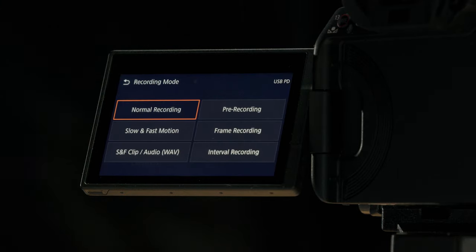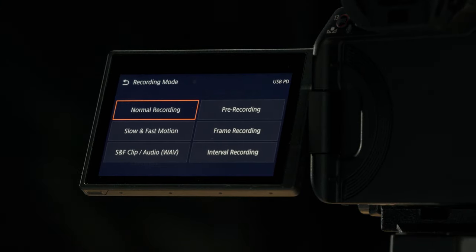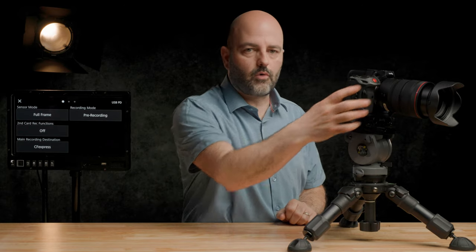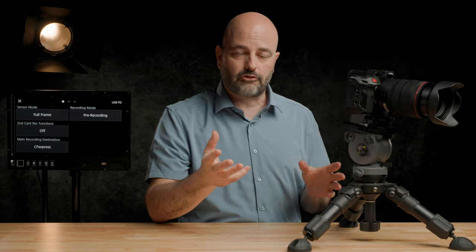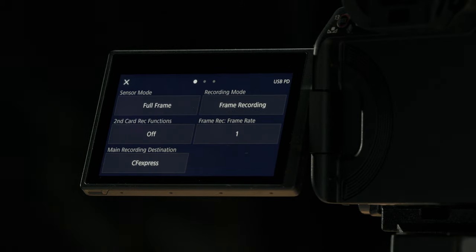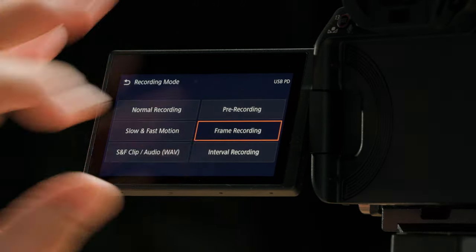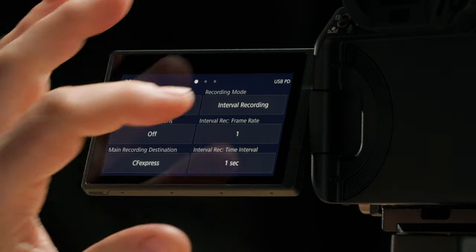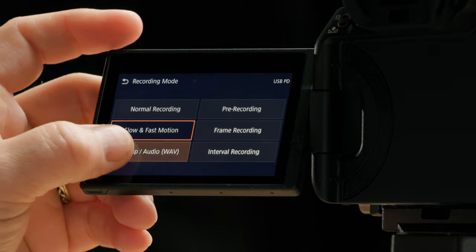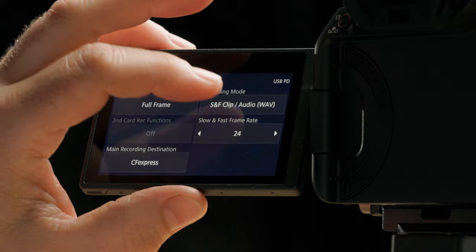If we go into recording mode, we have all of these options having to do with recording modes without, again, menu diving too deeply in the camera. So we can go ahead and change from normal recording to, let's say, pre-recording, which would be caching constantly, so that when you press record, it will make sure you're not missing a particular shot, that whale cresting the ocean, for instance. And then we have frame recording for stop motion type applications, interval recording for time lapse applications, and then we have our slow and fast motion and our slow and fast clip with audio options inside here as well.